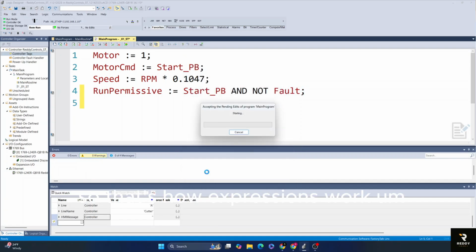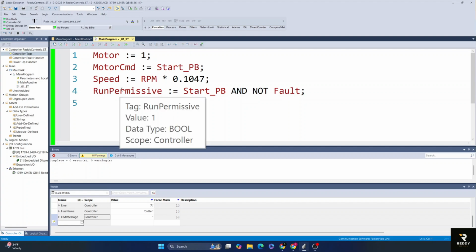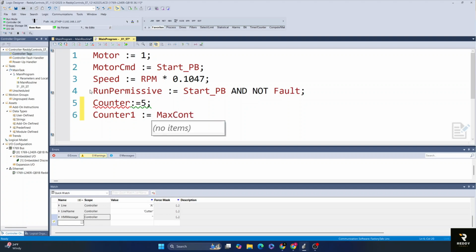And next we talk about how structured text works with two types of values, right? They are tags, which are memory locations, and immediate values, which are constants. So we're talking about tags and immediate values. Example, say we have a counter and we assign it a value of 5. So we do counter assigned a value of 5. This is a constant value. Or we could do counter 1, which takes a value of max count, which is a variable used in another program.